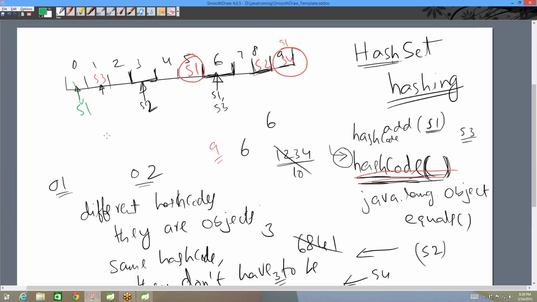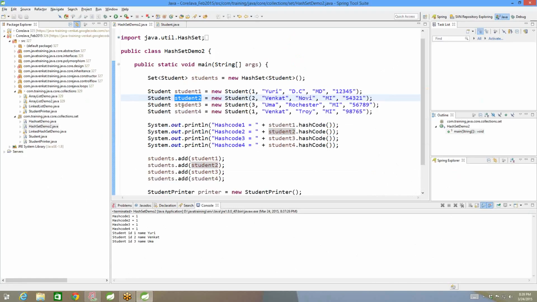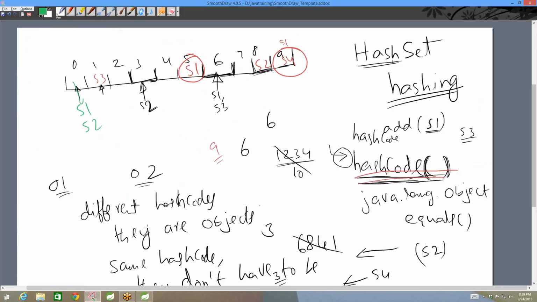S1.equals(S2). Because they happen to have the same hash code, it doesn't mean the objects are equal. What does the rule say? If two objects are equal, then the hash code must be equal. But if two objects have the same hash code, they don't have to be equal. So S2 also goes into the same index. Now, S3, you also have the same hash code? Sure. What is your index? Oh, index is 0. Then I will call S1.equals(S3), S2.equals(S3). False, false. So it's a different object. I'll put S3 here.